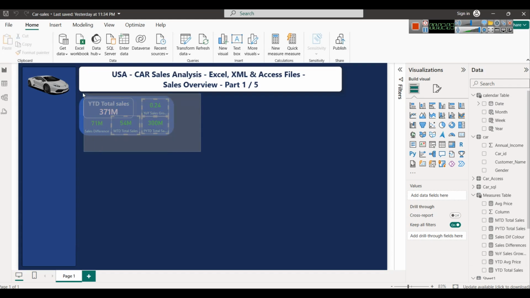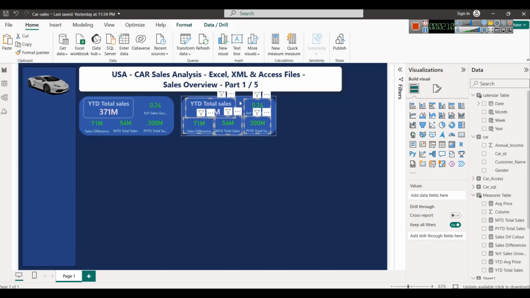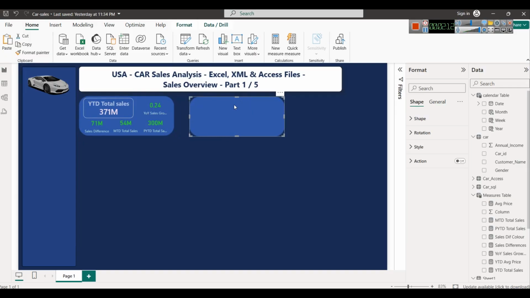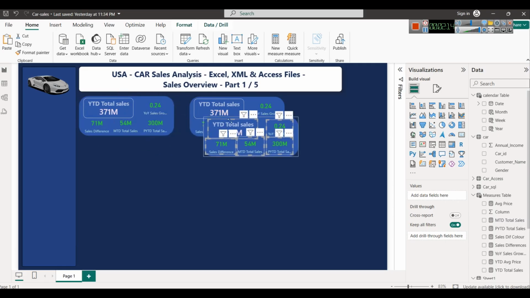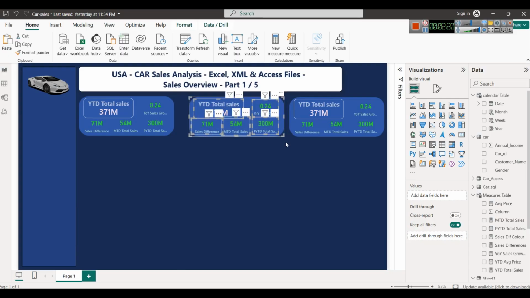What we are going to do is copy this entire group and paste it here and make a copy of it. Similarly, we can paste another copy, because we have to answer 3 different questions, and we can now adjust their positions.